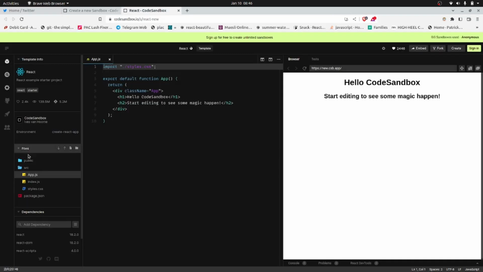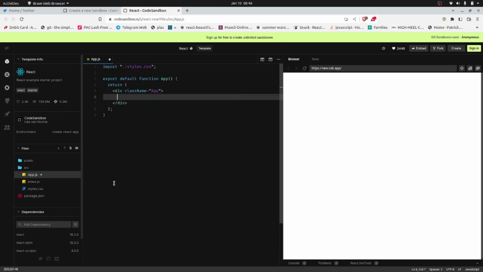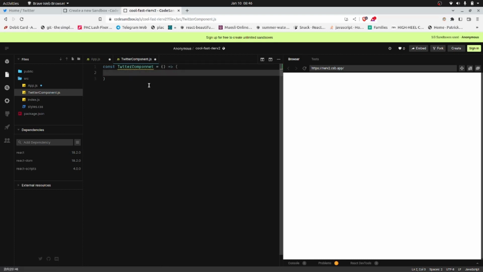First of all, I'm building this in a simple CodeSandbox. You can use VS Code or any code editor of your choice. I'll simply create a new component here called Twitter component dot js. We don't need to import React. So I'll simply write const TwitterComponent is equal to an arrow function, and this will simply return some kind of UI.